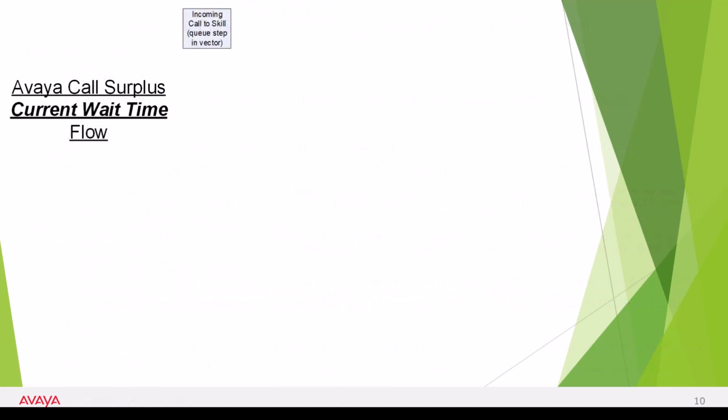All right, let's do a flow really quick, and I'm going to use the flow based upon current wait time. So how long have the calls been waiting in queue? First thing I need to do is, when a call comes in and hits that Q2 step in the vector, I need to say, are we using dynamic queue position or not? And if it's no, then I say, all right, are we using reserve agents?